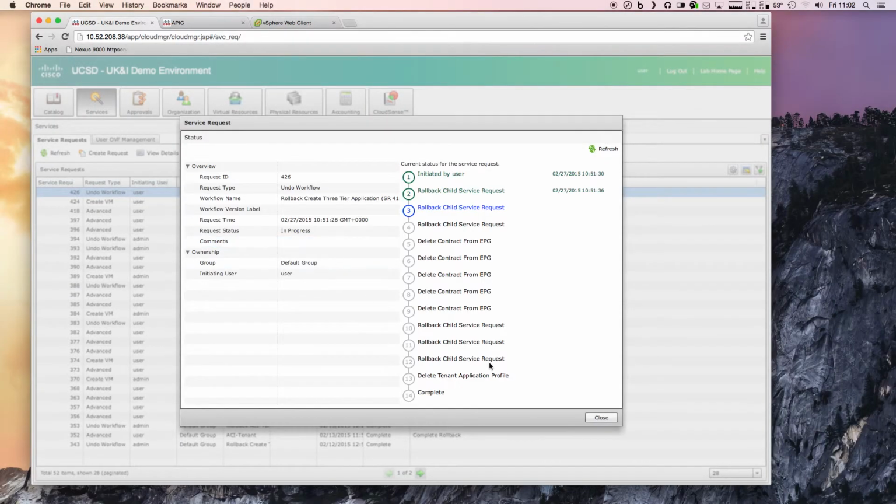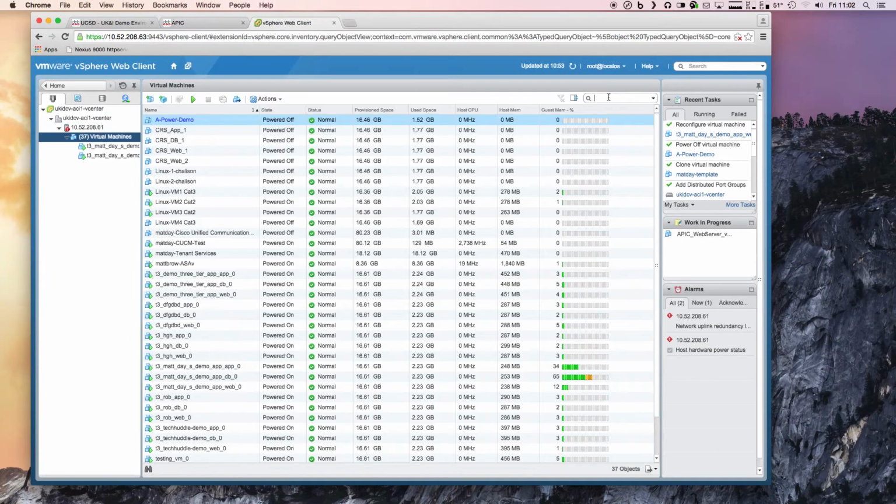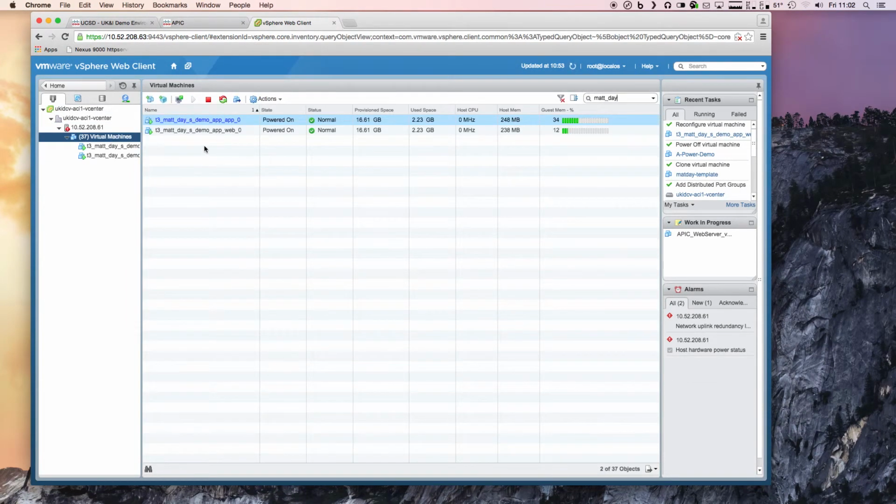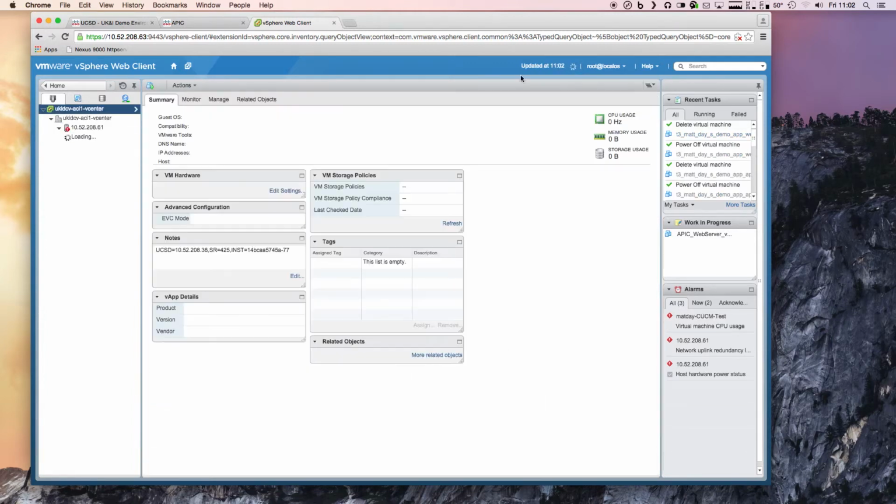So much like when we create a task, we get the exact same workflow here, so we can see exactly what's going on along each step of the way. But let's quickly dive into VMware before those things disappear, and let's have a search for all of my applications. Now VMware sadly doesn't update live, so I'm having to keep refreshing the GUI here, but you can see that the VMs have gone. They've disappeared.